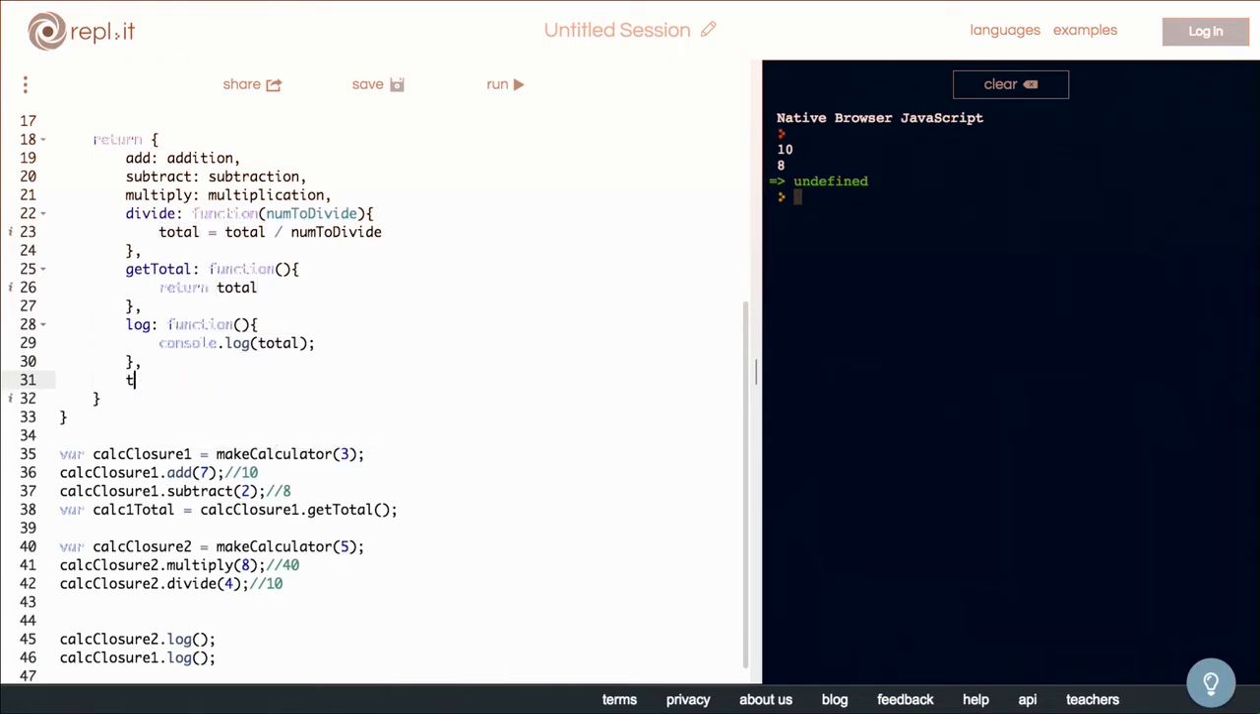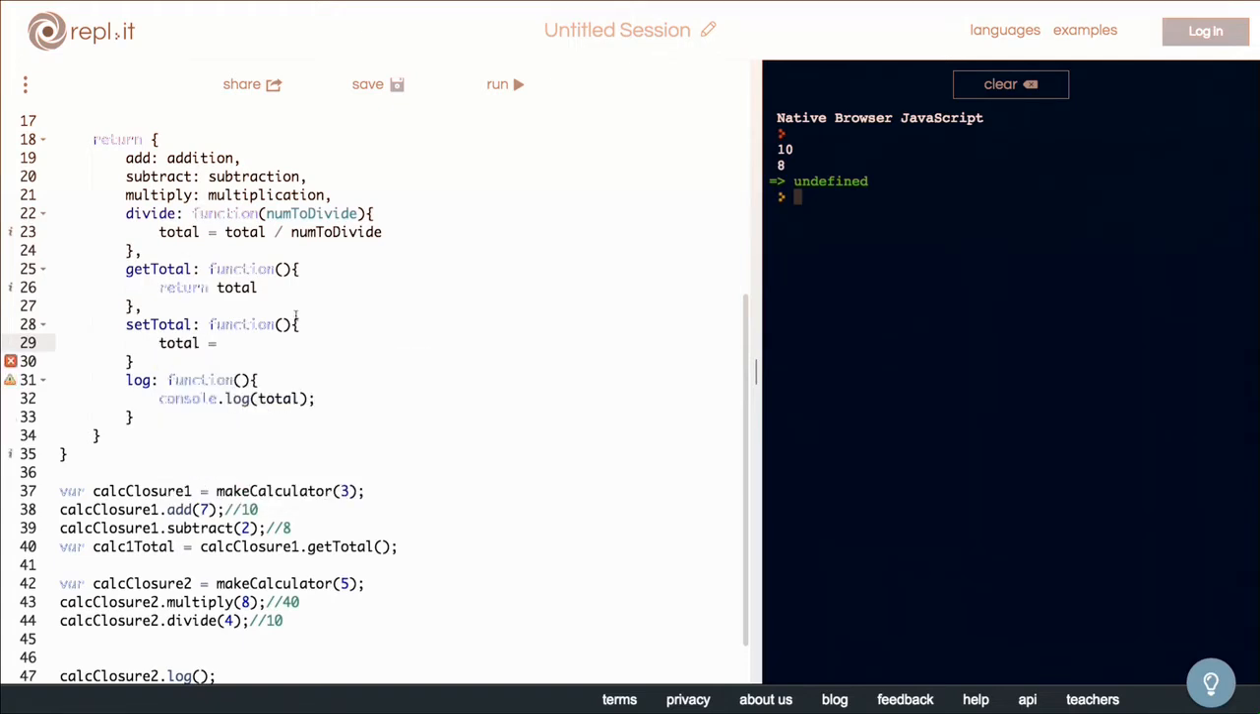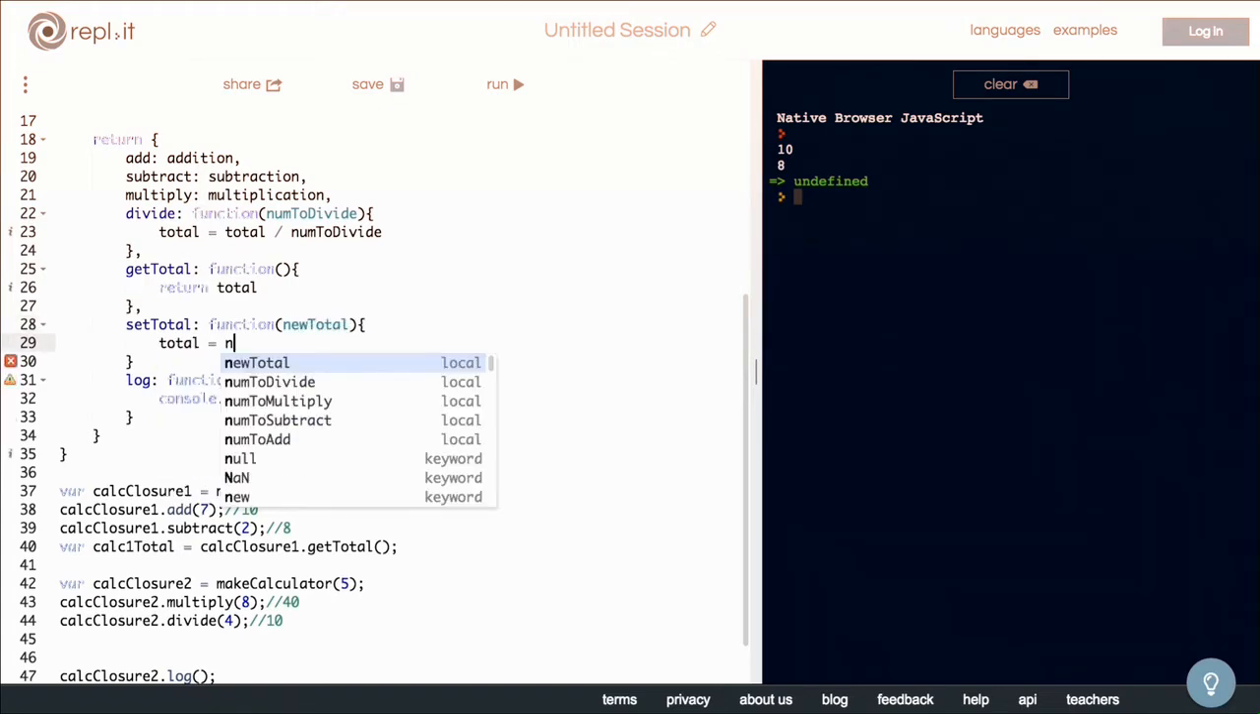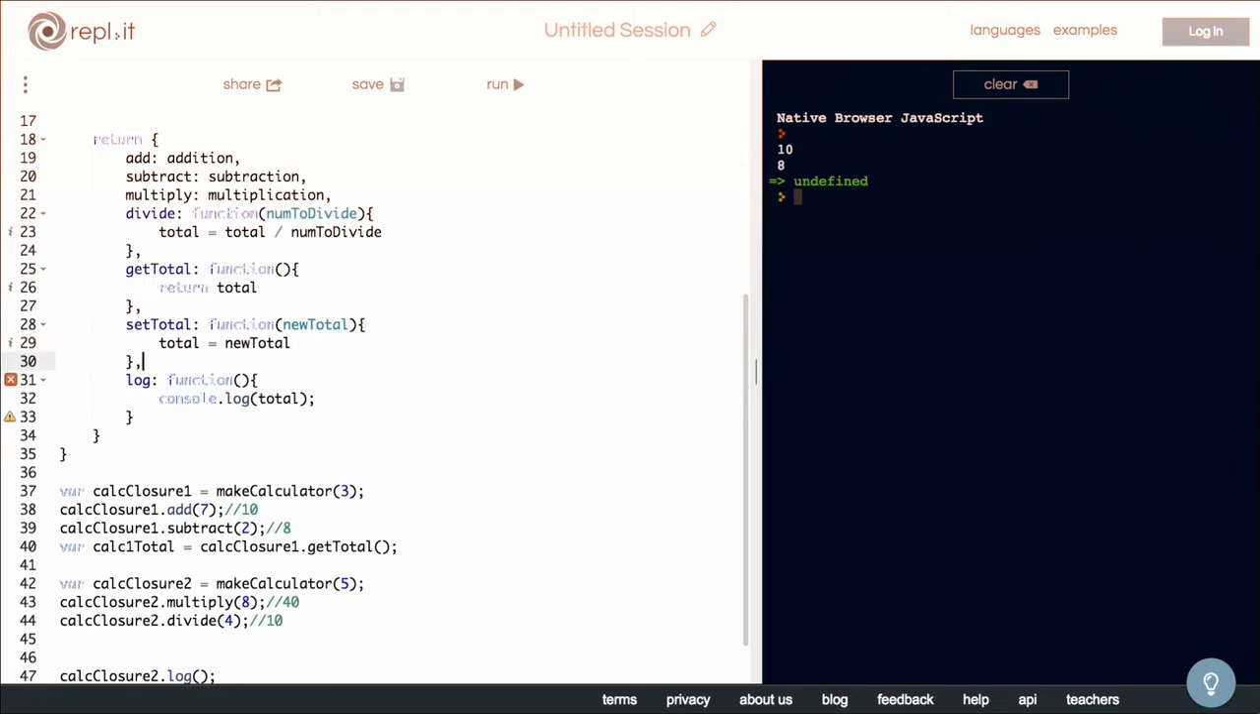So if you want them to change it, this is called the get set pattern. When you restrict access and you lock it down, you do a closure, you give them a way to get the value of a variable, and you give them a way to set the value of a variable. Just taking a new total, and I change it for them. So they can do whatever they want now. They can ask for the total, they can add, subtract, multiply, log, and if they really want to, they can call set total, give me a new number, and I'll overwrite the current value with whatever they gave me.